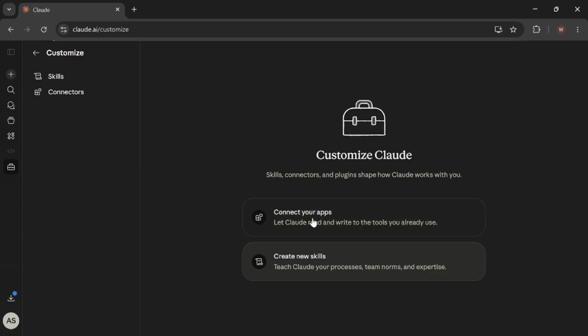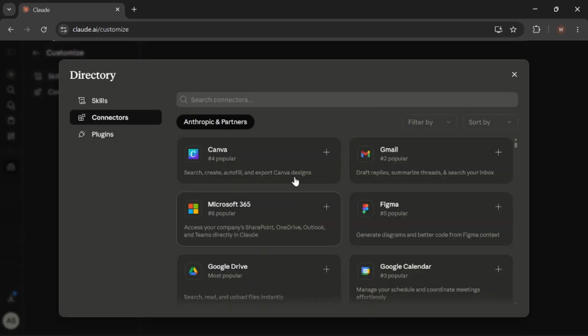Click on Connectors. You will see a list of available connectors. Click Browse Connectors at the top right. Type Figma in the search bar and press Enter. Scroll through the list until you find Figma. Then click on it to begin the setup process.